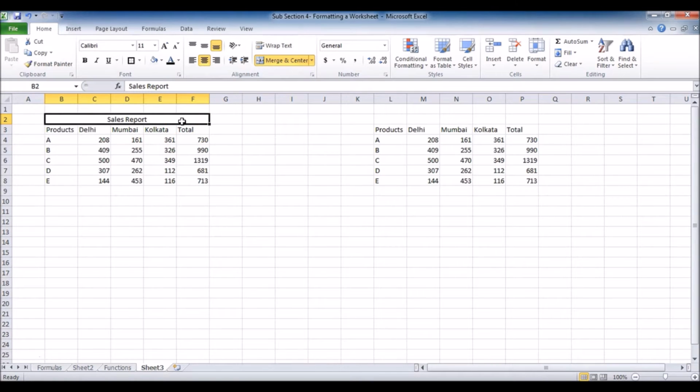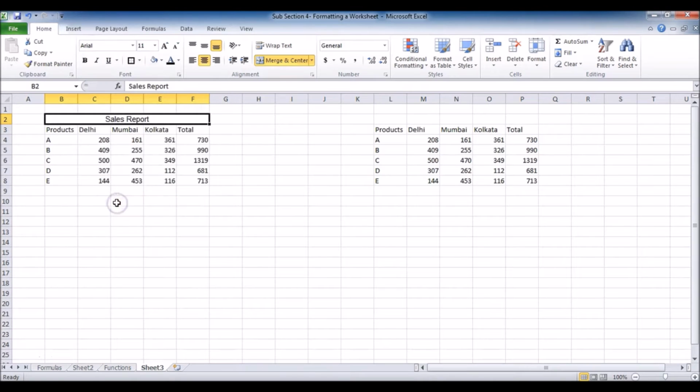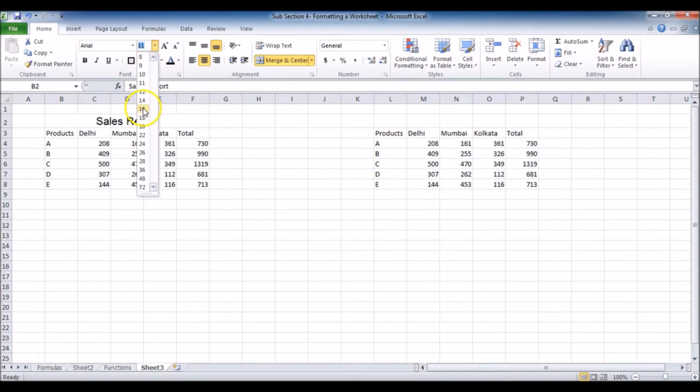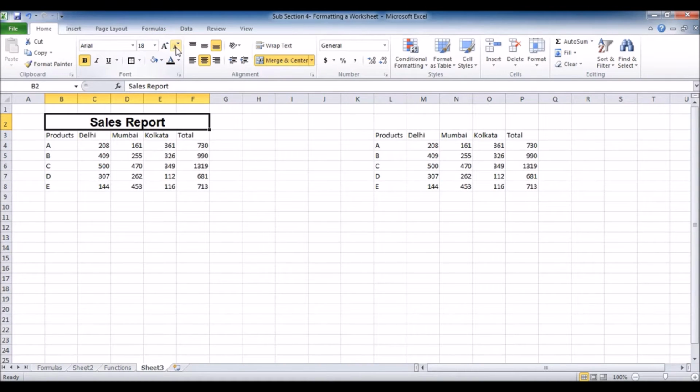And as it's a title, I need to change a few things in it. For example, the font style that you can change. Right now I can go with Arial. Now it's a heading, so I should also increase the font size, and let me increase it to 16. Right now I can make it bold and italic. I'm not sure we are going to make it italic because it's a title, and an underline is also not required. You can also increase or decrease the size using these A's. This is to increase it and this is to decrease it.